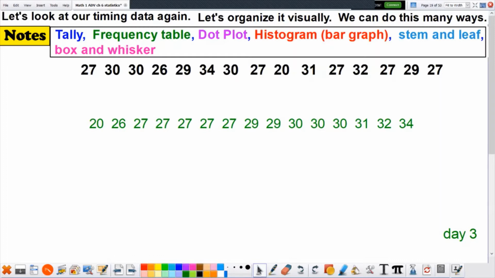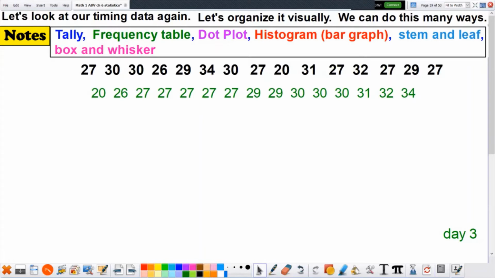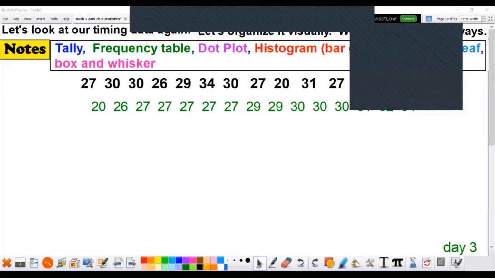So here's the first thing I did. I took all the numbers and I put them in order. That kind of makes it a little bit easier. So the first number was 20 and then 26. And there's a lot of 27s. And here's some other numbers. So first thing you may be asked to do is create a tally.